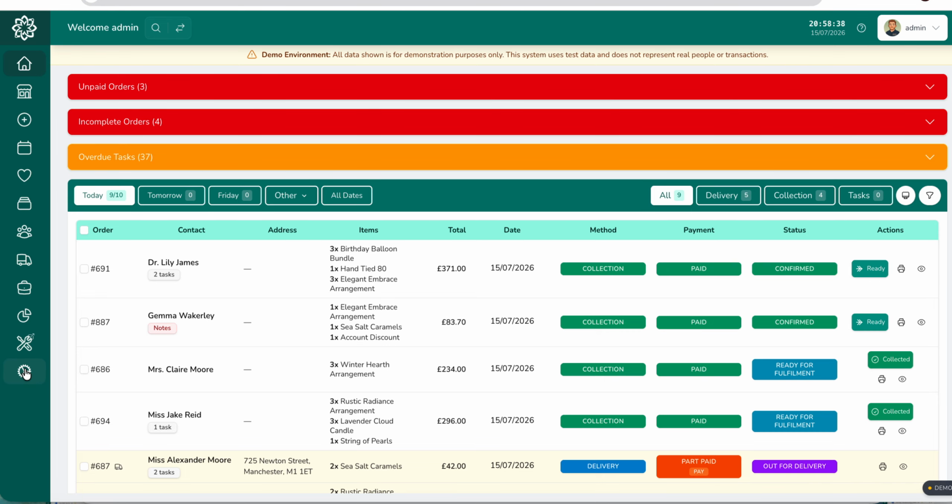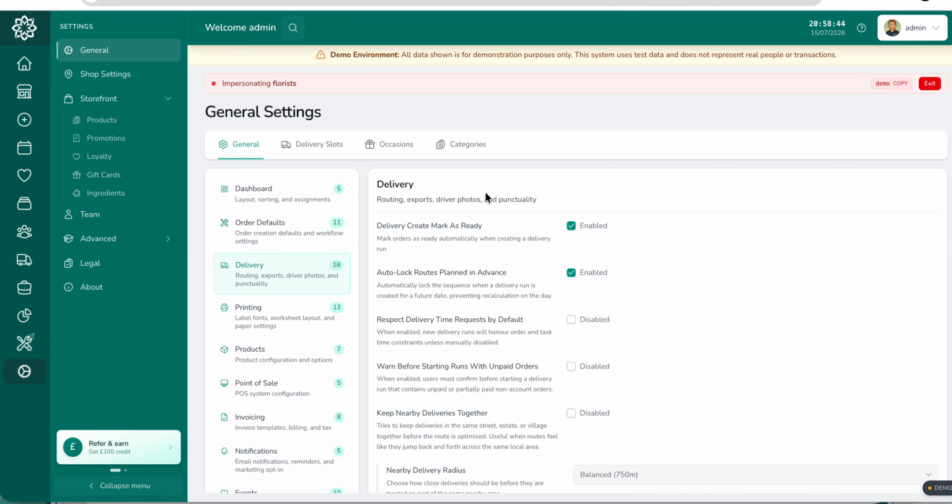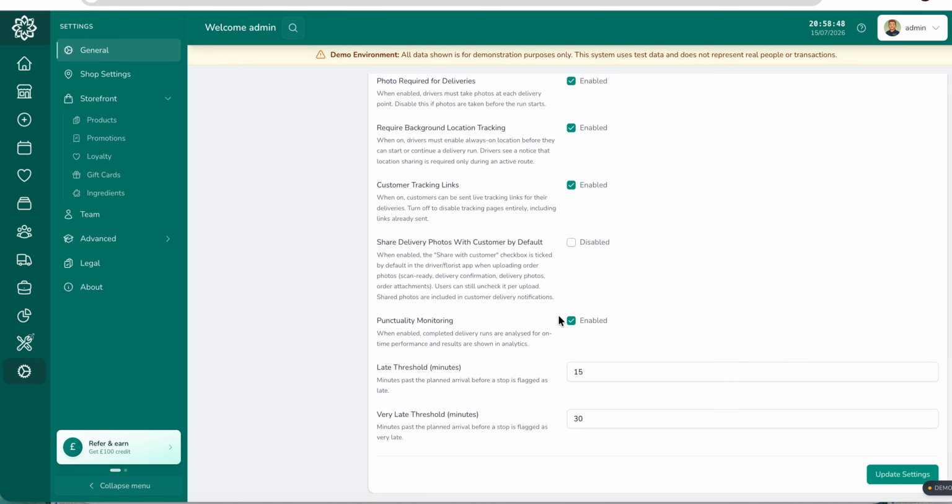Within your settings, go into general and then into settings, select delivery, and if you scroll down to the bottom, there is a require background tracking location button. What this means is that the driver can't start a run, or continue a run if you switch it on in the middle of a run, without having the always on background tracking.